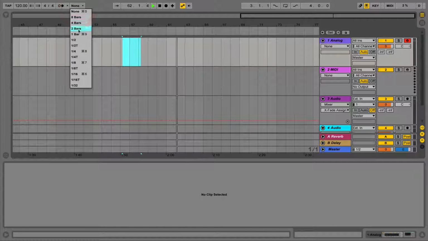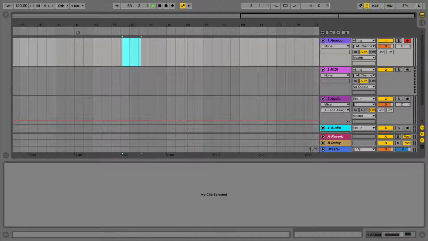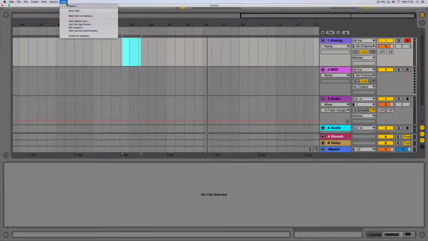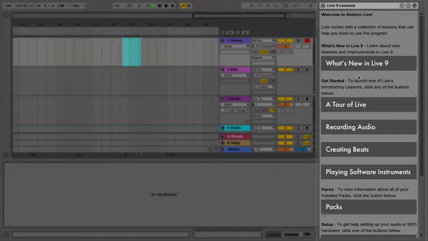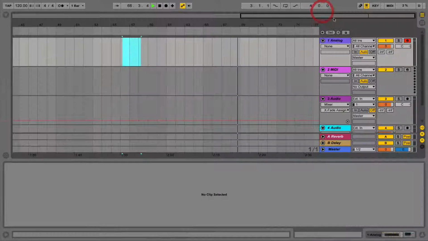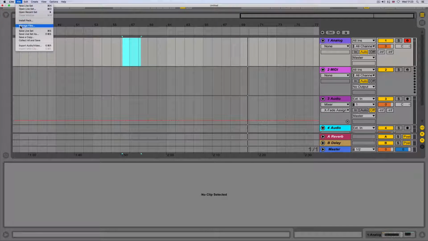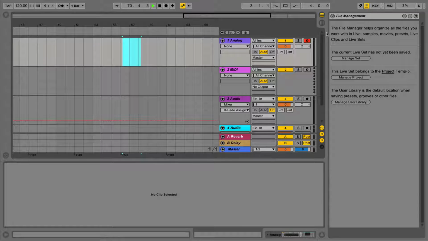Next we have the help view, which can be accessed by the help menu. This is where we can access information, tutorials and lessons. If you open a new pack, a lot of the packs will contain in-depth knowledge about the pack in the help view. If we go to the file menu and select manage files from the drop down, we now get a file manager, which is useful for finding lost, missing or moved samples. We can also manage our projects from this window.